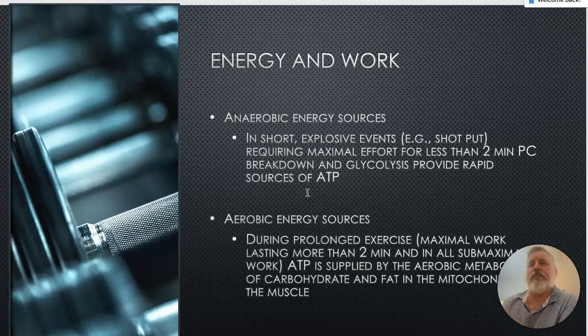So for short-term bursts, we use anaerobic resources, and that means without oxygen. So basically, we're using creatine phosphate or phosphocreatine that exists in the muscle, so it's there, nothing has to happen, nothing has to be transported. It's there, and it's very explosive. So we're usually breaking down creatine phosphate, phosphocreatine, or carbohydrates through glycolysis, and that provides rapid sources of ATP, this adenosine triphosphate, which we need to contract and relax muscles.